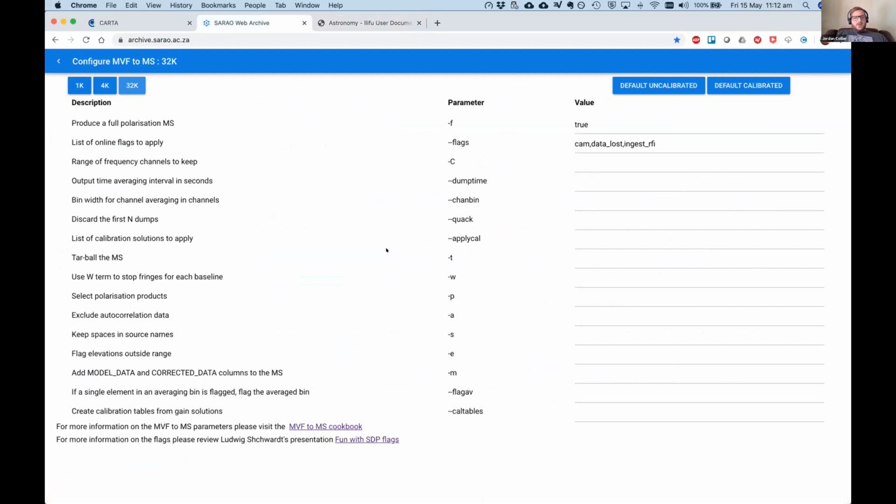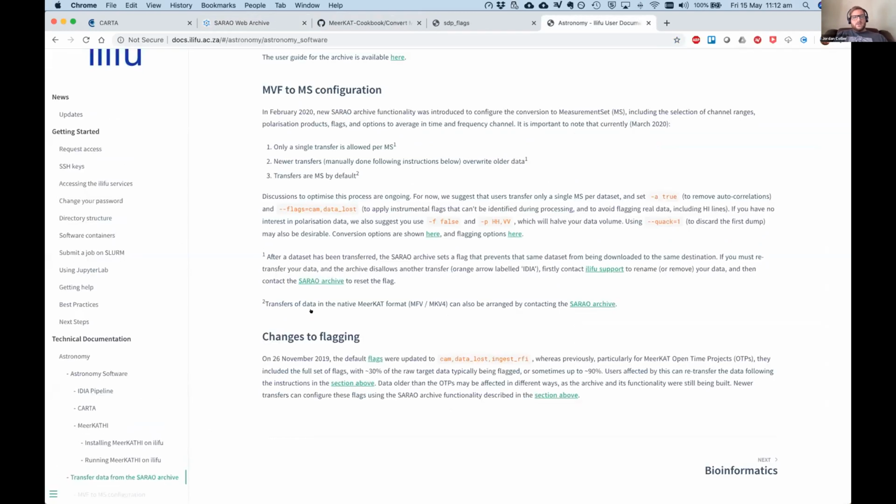So these are the parameters that you can use to configure the conversion. You can click on this link here to the cookbook, as well as this one here, to look at this flags field. This is a field where you can set the level of flags that are applied. As I've documented here, there was a change in November last year when the flags were updated to these three values: control and monitoring, data lost, and ingest RFI. You can read what those categories are.